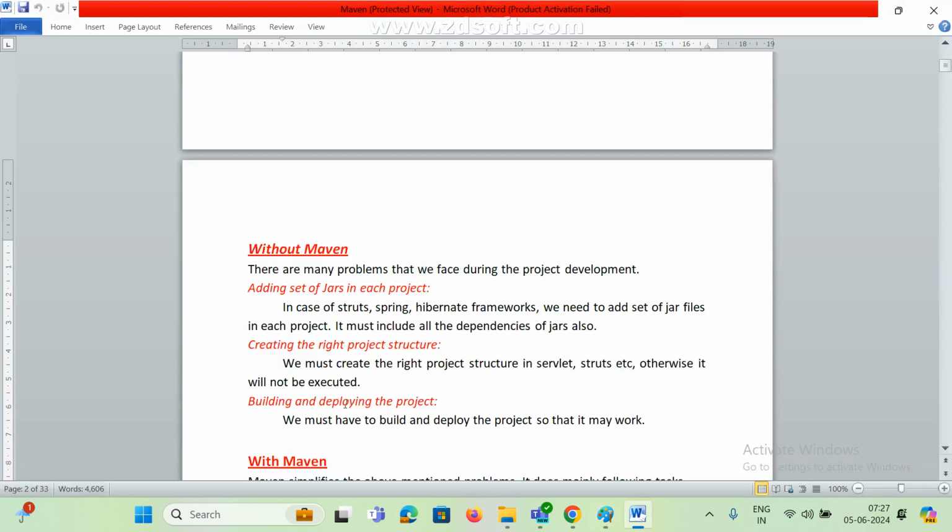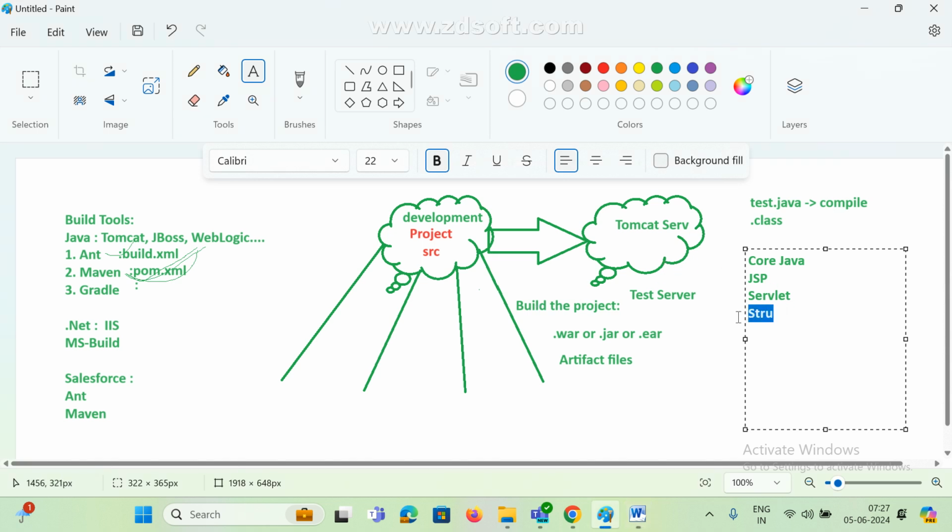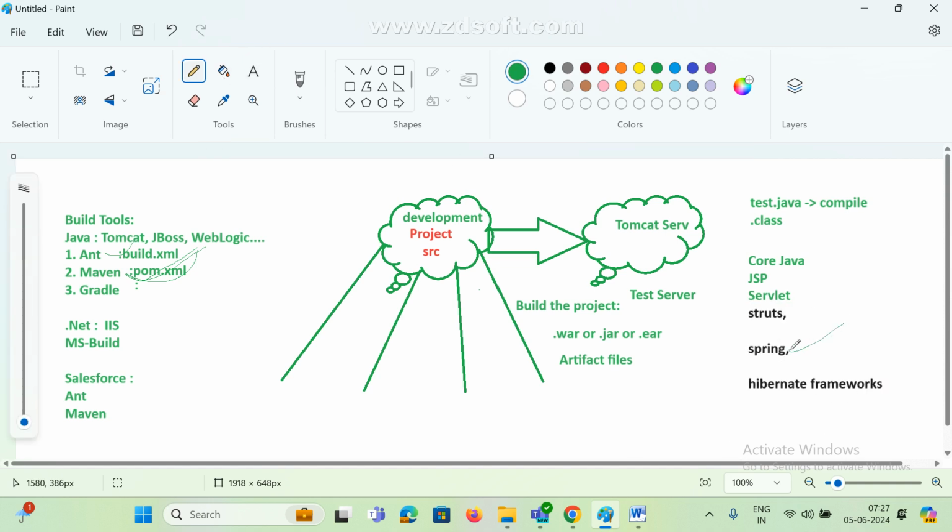So see here, they are given some names, right? Struts, Spring, Hibernate. These are the framework tools, Java framework tools. For these frameworks, they need some jars and all. Hibernate, Struts, Spring. Now Spring is the latest one. Mostly in real time, people are now using Spring only. Spring is the advanced one, and before that they were using Struts and Hibernate. So these are the Java related terminology.